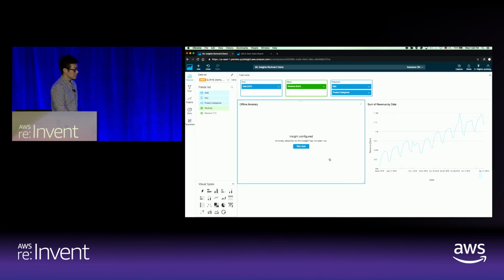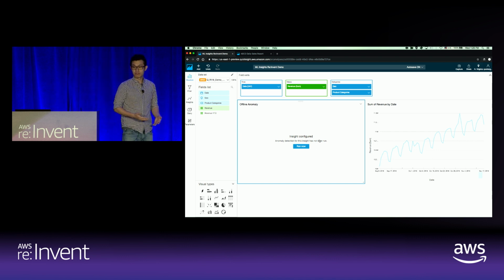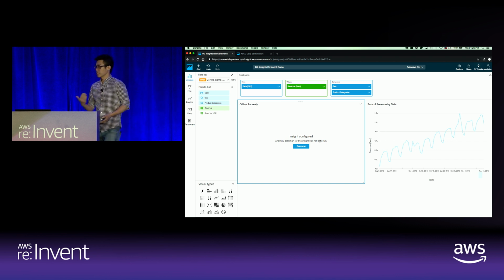So now the insights is configured, and I can click Run now. The schedule applies when you publish this analysis as a dashboard for people. That is when the schedule will kick in and run it on a recurring basis based on the schedule that you've defined. So here I'm going to click Run now.